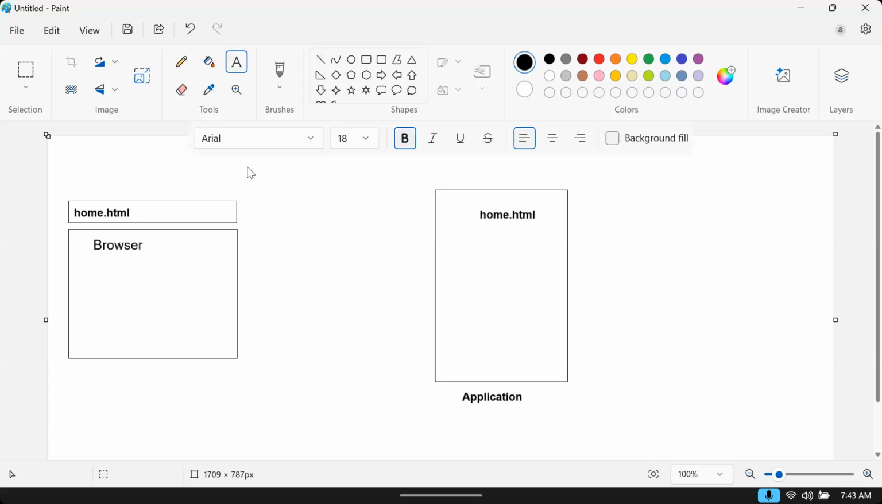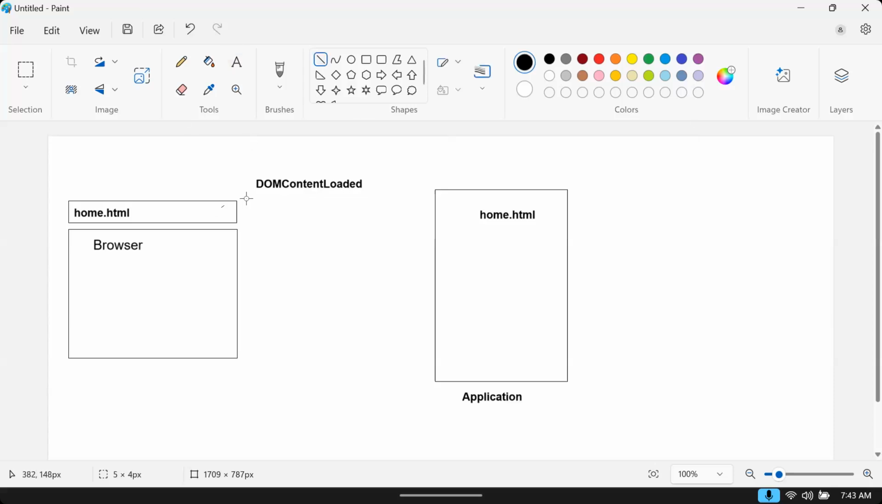Generally, every browser loads your page on an event called DOM content loaded. That is the event. On this event, it will load this page. Actually, what it will do is, it will create that page and load that page into your browser. Every browser will load the requested page by using an event called DOM content loaded.